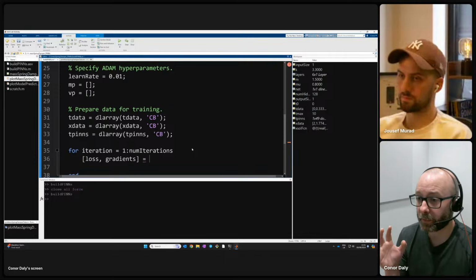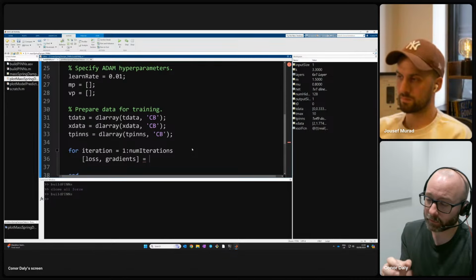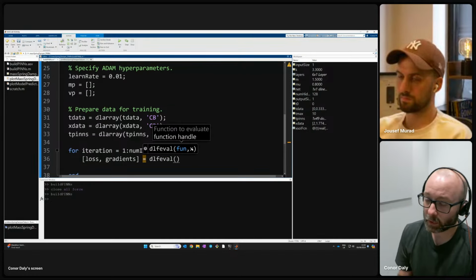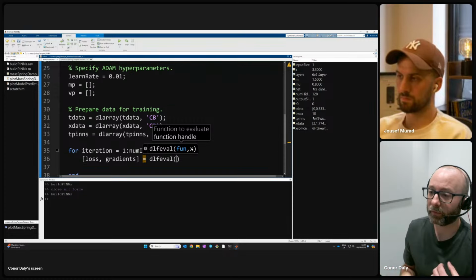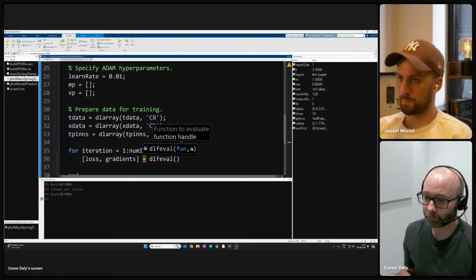And in order to compute the loss and the gradients with respect to that loss, that's where we actually invoke the automatic differentiation, the autodiff. And to do that in MATLAB, we call dlfeval, which is a lot like the feval function, a core MATLAB feature. It's a way of evaluating a function handle, a way of evaluating a function. But now we're doing it in a special way that allows us to compute gradients.